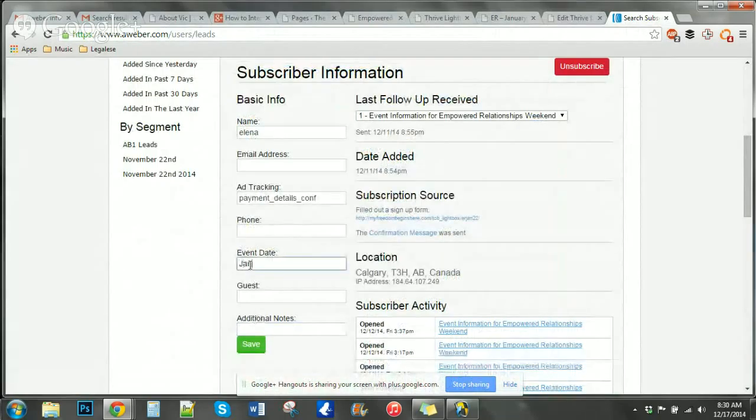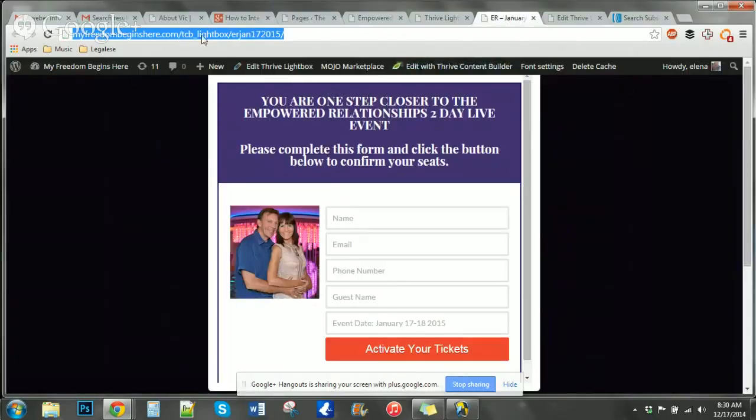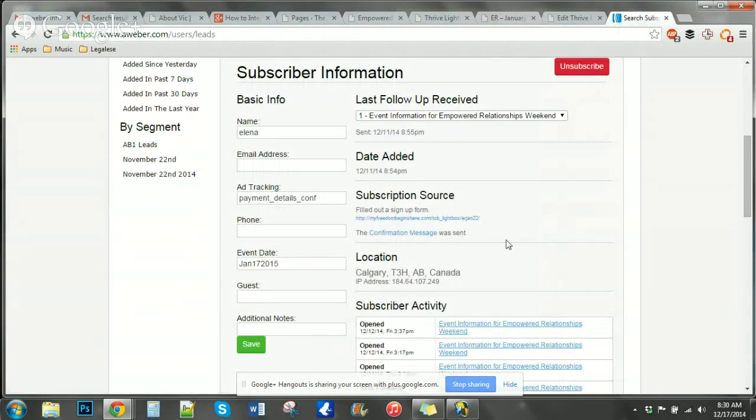under event date, we can go Jan 17th, 2015. Okay. And this is case sensitive, so this needs to be exactly the same on every single person who's going into that segment. And then the other piece is that see how you've got this My Freedom Begins Here, Lightbox, ER, January 22nd. So that was the previous event date, January 22nd, or the incorrect event date. But basically what we're going to do is anybody who subscribes through this Lightbox is going to come in with a subscriber setting of this URL, which makes it really easy to segment based on where they signed up from.